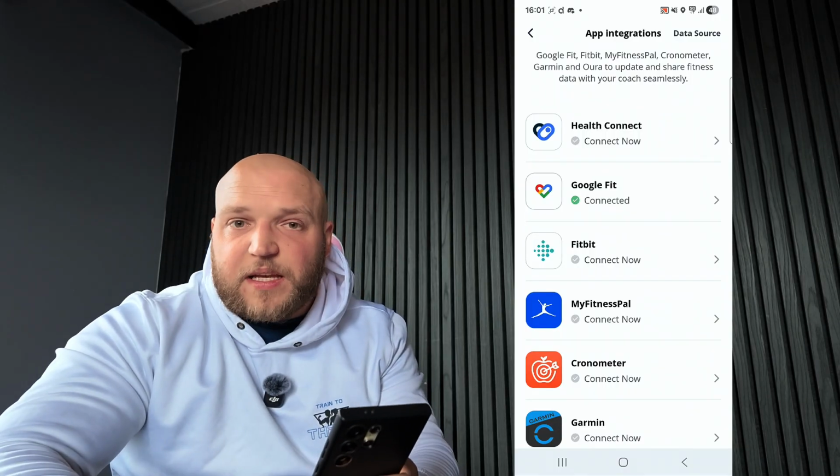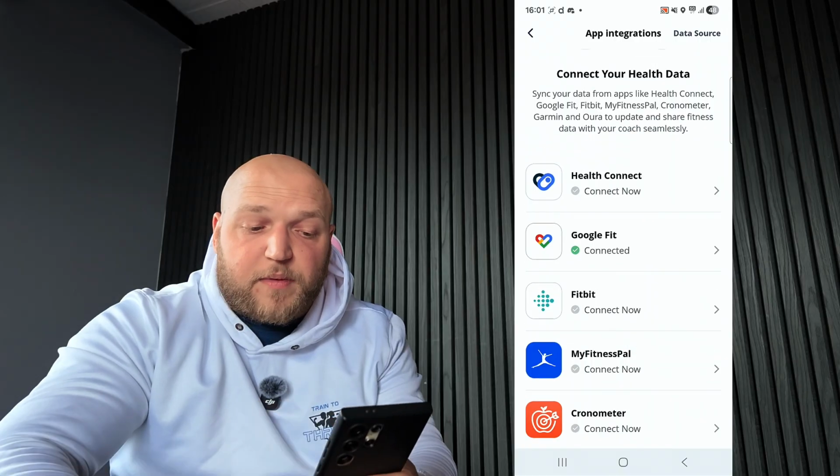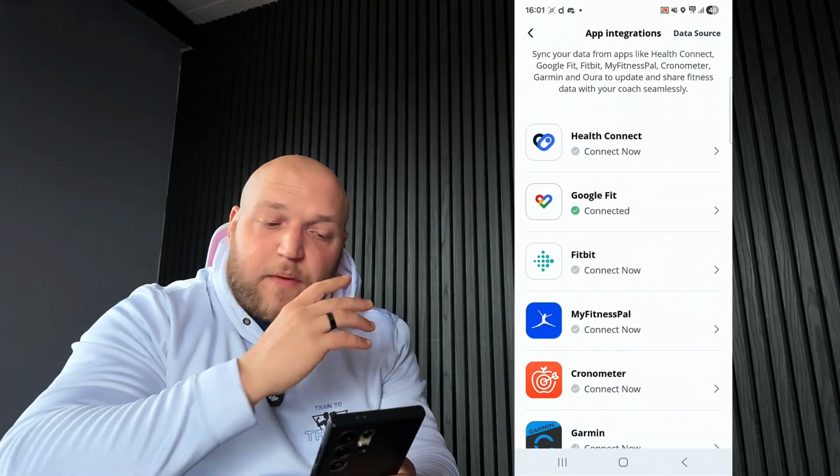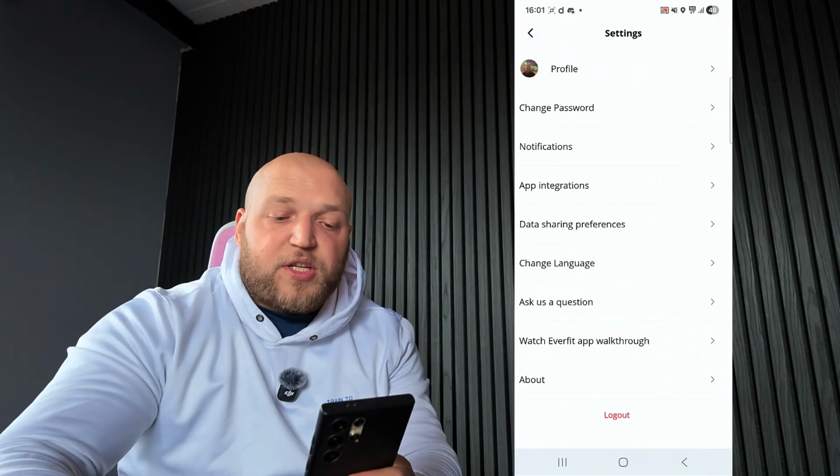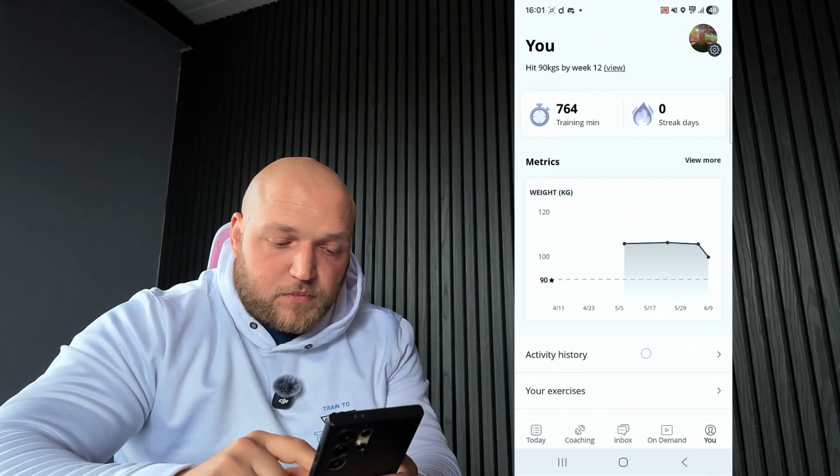And once it's successfully connected, you'll have what I have on here with Google Fit. It says connected, and that will basically read all the data from your watch into the app and log it, so we know exactly what's happening.